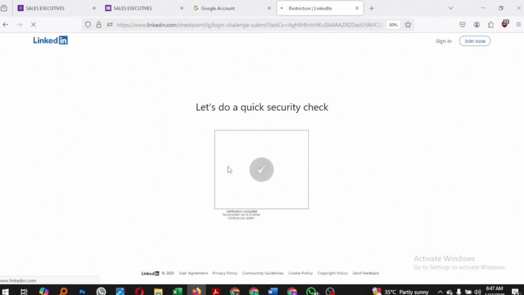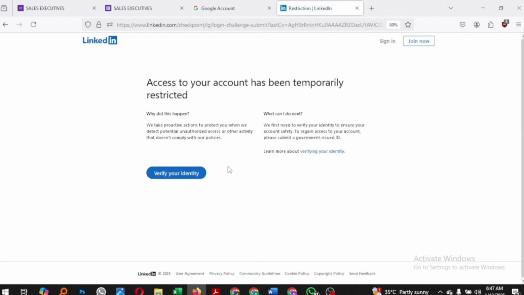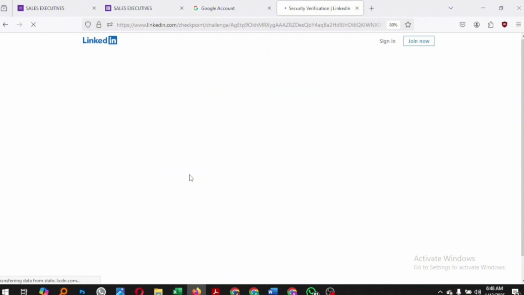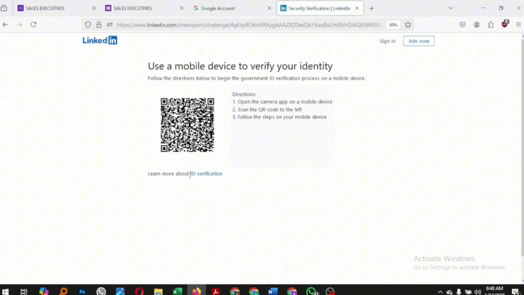So it's going to show you this: access to your account has been temporarily restricted. Verify your identity. So how do you solve the issue? Perhaps you've been facing the issue, you try to log into your account, or you just open a new account and you're still getting this error. How do you resolve this issue? You just click on the verify. It's going to take you here.